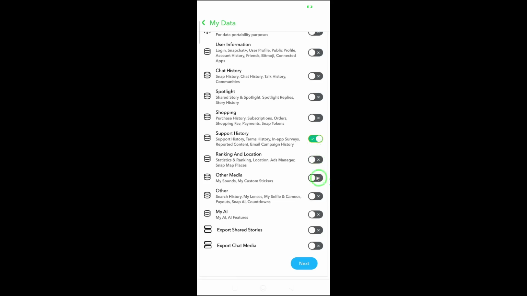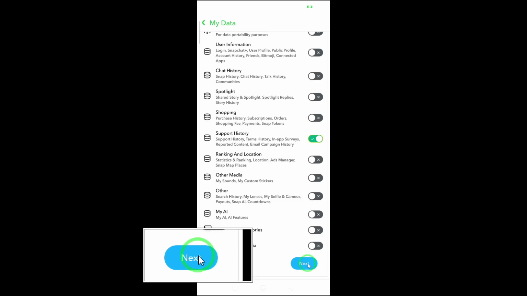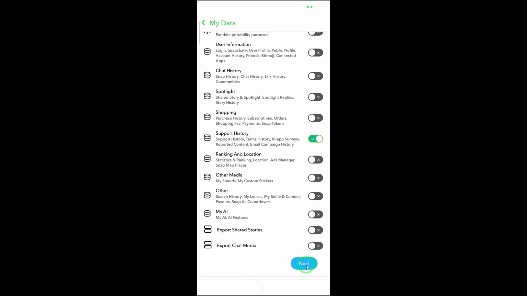Once you're inside the My Data page, you'll see a list of data categories you can include in your export. Look for support history and make sure to toggle it on.